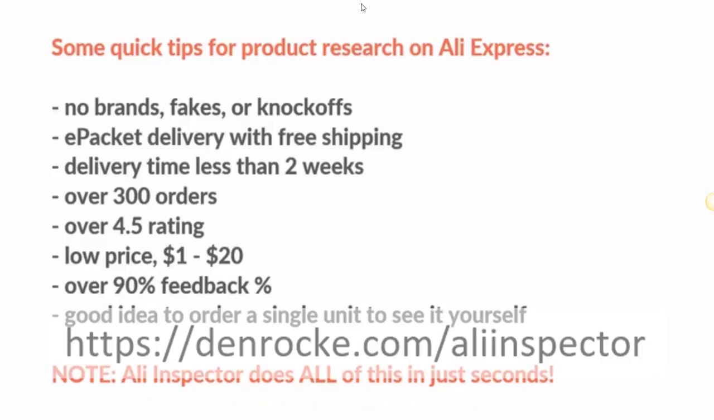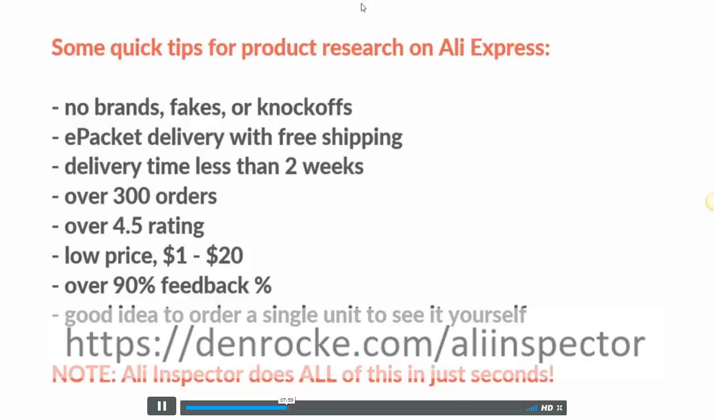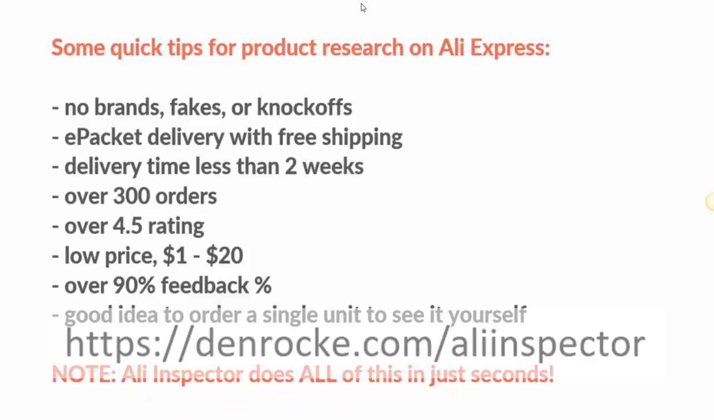Now, you do want to focus on products and vendors from AliExpress that will deliver the products within 2 weeks. You don't want your customers waiting more than 2 weeks, because that could result in refunds, and you definitely don't want that. Now, try to look at products that have at least over 300 orders and have a rating of 4.5 or more.